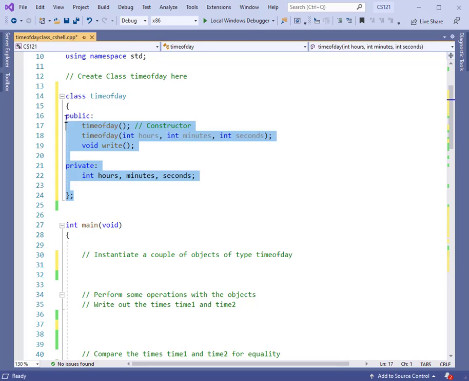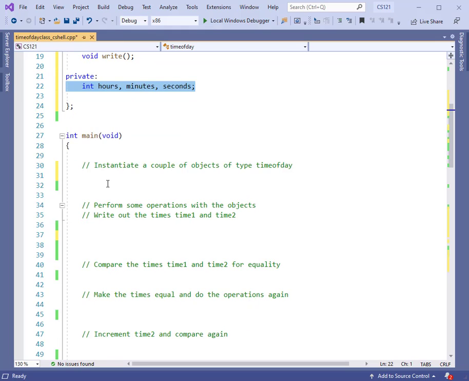So here is the declaration of the class. We have 3 member functions, which we have written. We have 3 private variables, which are hours, minutes, and seconds, which somehow show up in those functions.